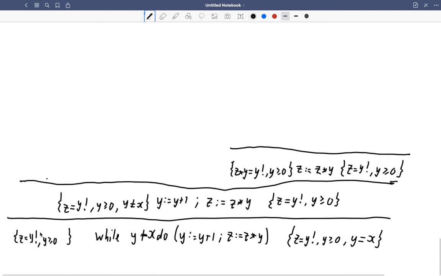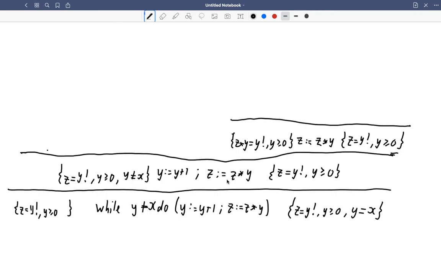So let's now look at what we get from that. So here we can establish this assignment. Axiomatically we get that a correct Hoare triple for an assignment statement, we want the postcondition here that z is y factorial and y is greater than or equal to 0. So we substitute for z, we substitute z times y. So here we've got a z, we substitute z times y for it, so we have z times y equals y factorial, and y is greater than or equal to 0.